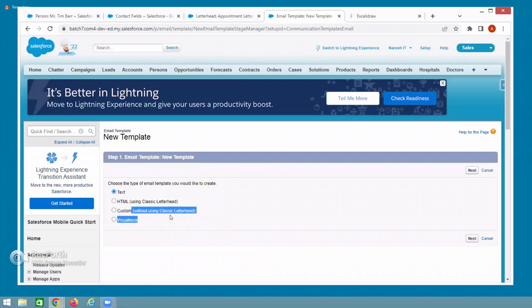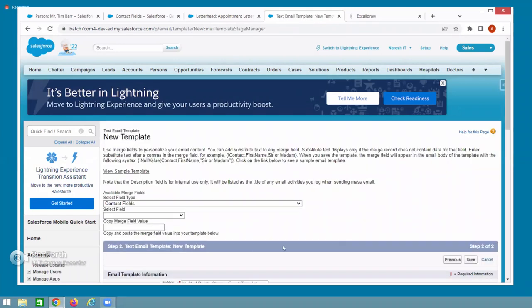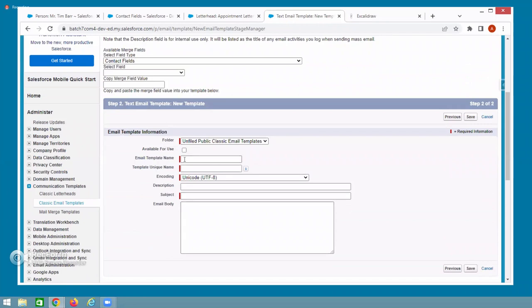There are four types of email templates: text, HTML, custom without using letterhead, and visualforce. For example, text. You need to give the email template name, for example, sales template. Okay. These are very simple, guys. The subject is sales. Now, there is no template, right? Just the body. Hi, team. This is the mail for sales, something like that.